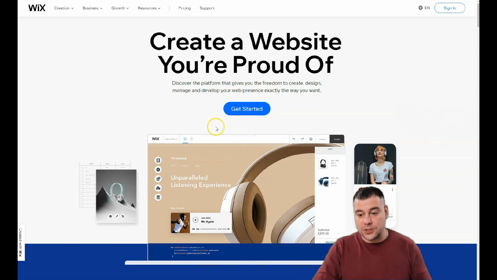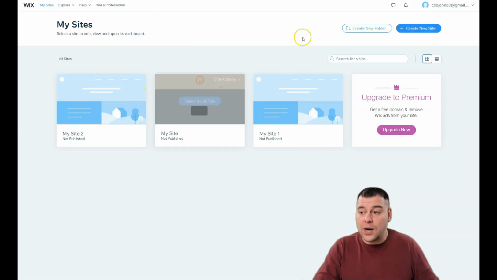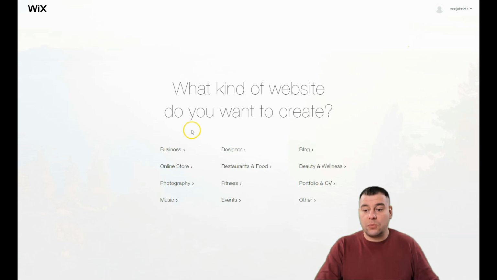So let's jump into the dashboard. Of course, you need to sign in or log in if you have an account. If you don't have an account, just make a new one. It's pretty easy and simple. When you're on the dashboard of this platform, you just need to press create website.